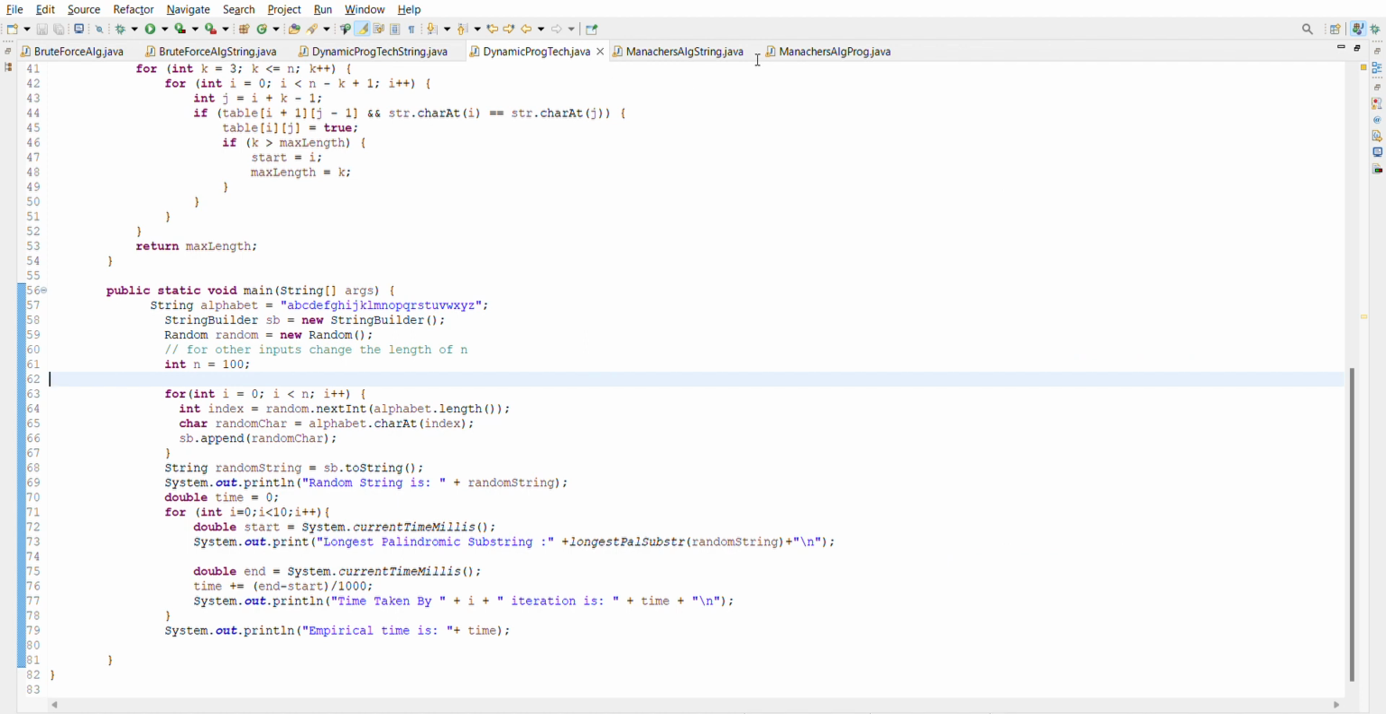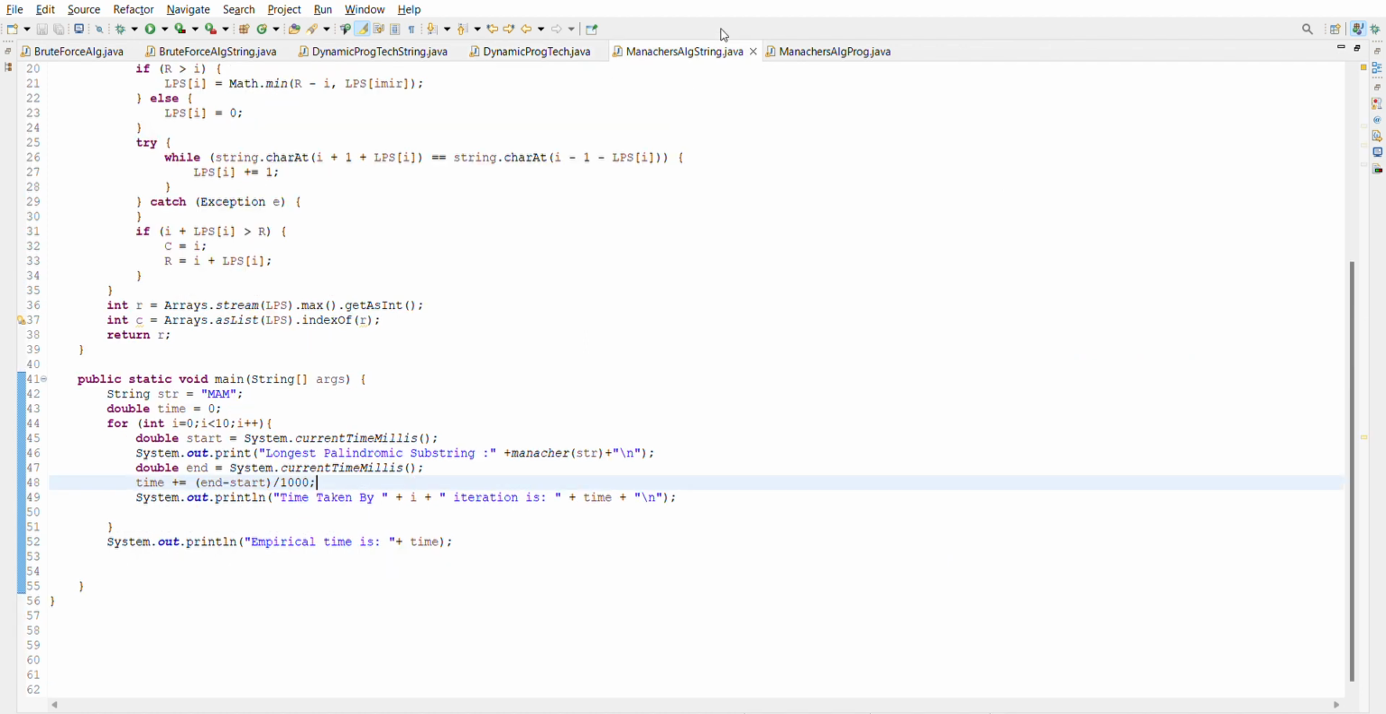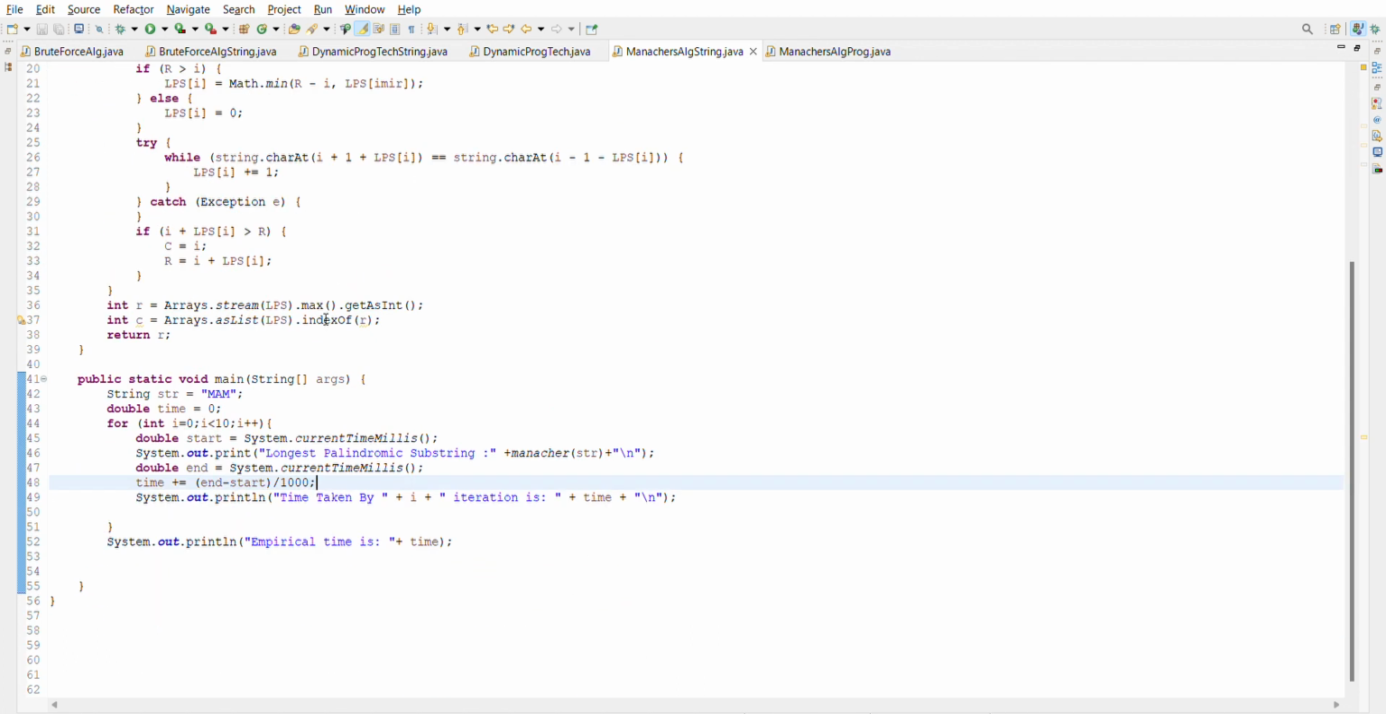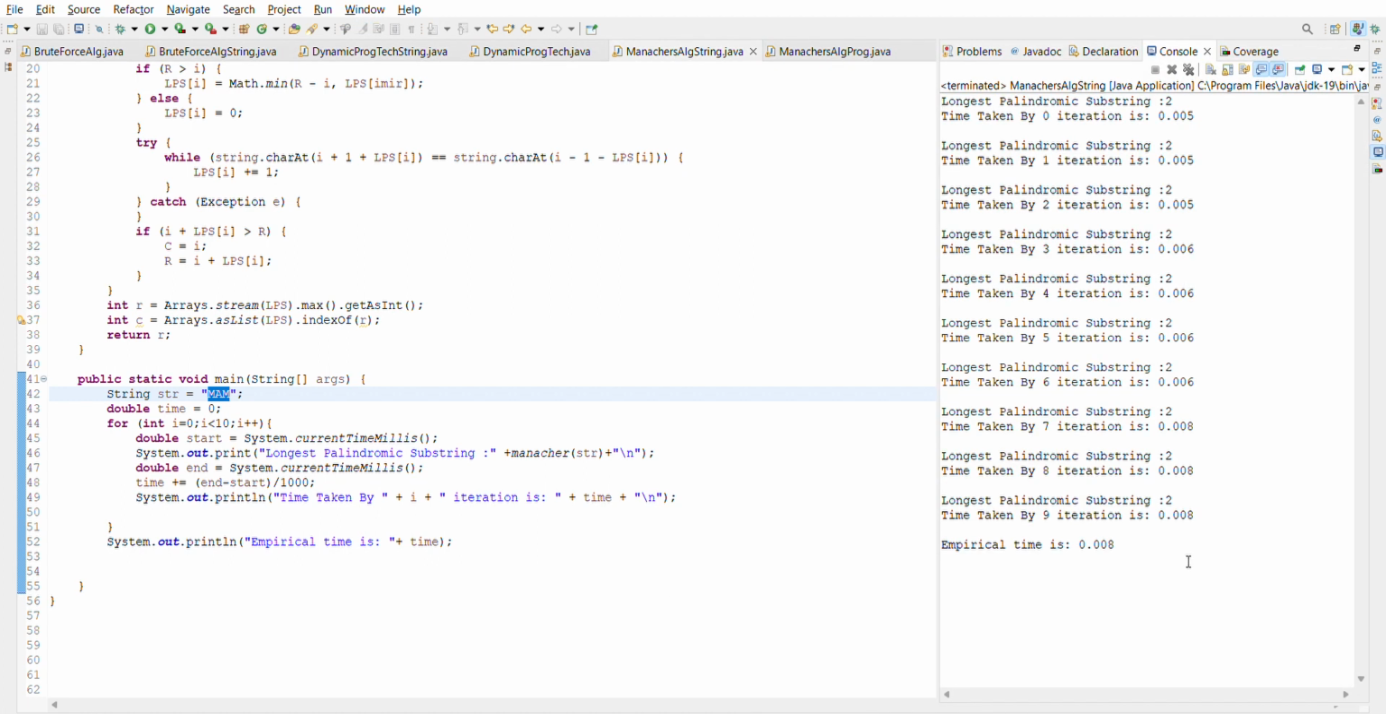So next comes Manacher's algorithm. Manacher's algorithm is also an algorithm which finds the longest palindromic substring. For the palindromic string MAM, it gives me the longest palindromic substring and the time taken for each iteration and the empirical time.